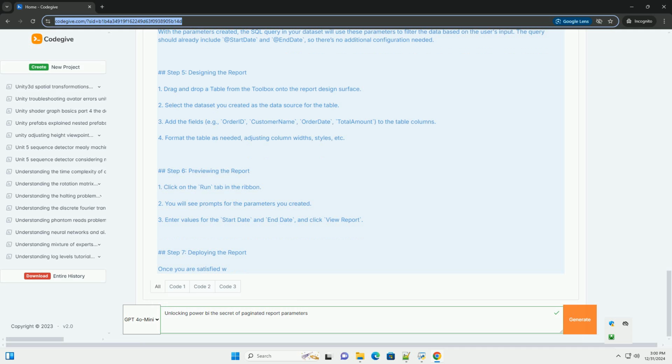Step 2. Creating a dataset. 1. In the Report Data pane, right-click on Datasets and select Add Dataset. 2. Choose to create a new dataset and select a data source. 3. Use the following SQL query to retrieve data.